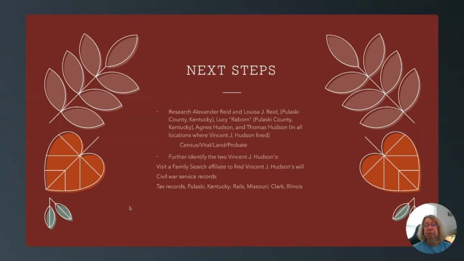Okay, so next steps is we are going to research Alexander Reed and Louisa J. Reed in Pulaski County, Kentucky, probably Thomas Reed as well. Lucy Rayborn, I believe she is also in Pulaski County, Kentucky, not 100% sure on that. Agnes Hudson and Thomas Hudson. So I'd like to see them in Missouri. I'd like to see if they have any records in Kentucky as well. I'd like to see if they moved to Illinois with Vincent J. Hudson. That would be an important clue. I'd like to see if they're related to him.